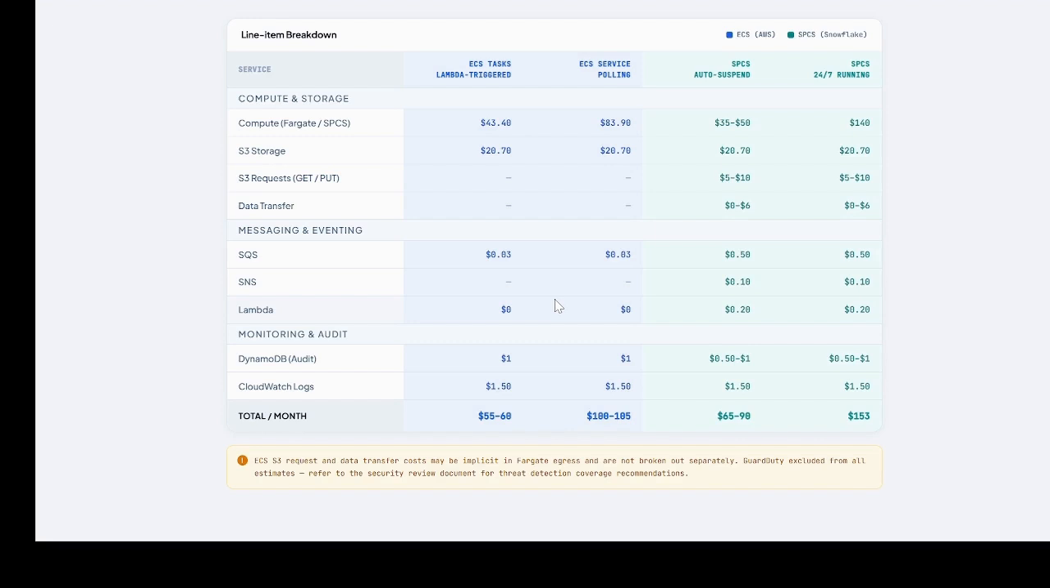So the cost story is really about one thing. How much are we paying for compute even when nothing is happening? The event-driven options, ECS Lambda and SPCS auto suspend, win on cost because they never keep the meter running when they are idle. The always-on options cost more but give you instant readiness at all times. Everything else, storage, messaging, monitoring, is roughly the same across all four.